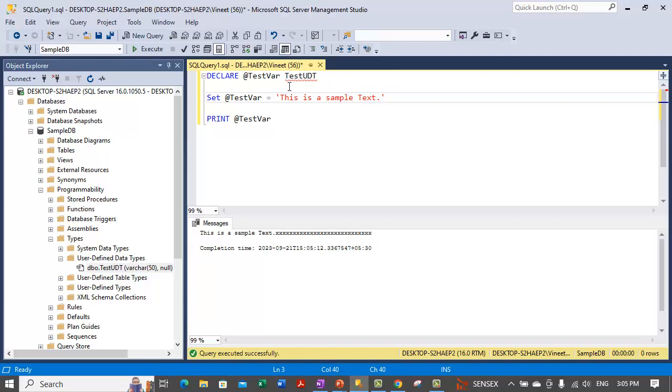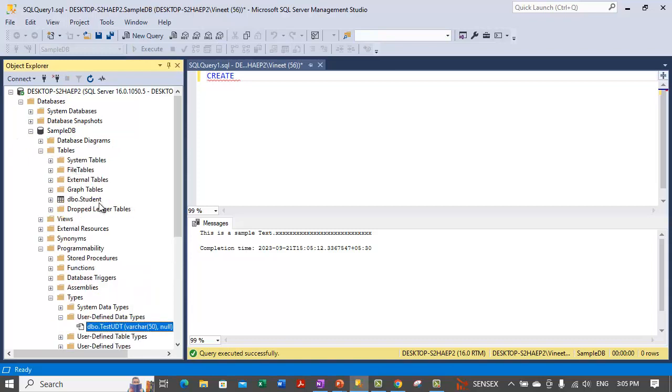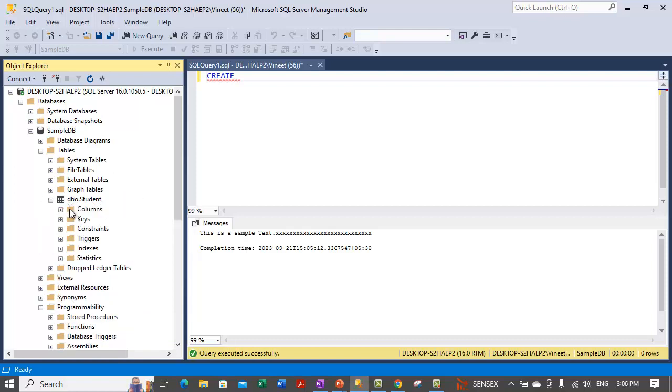You can also use user-defined data types while creating a table. Let me show you a sample. Let's see what tables we have in the database. We have a student table. Let's see what columns the student table has. Name, we are using varchar 100.